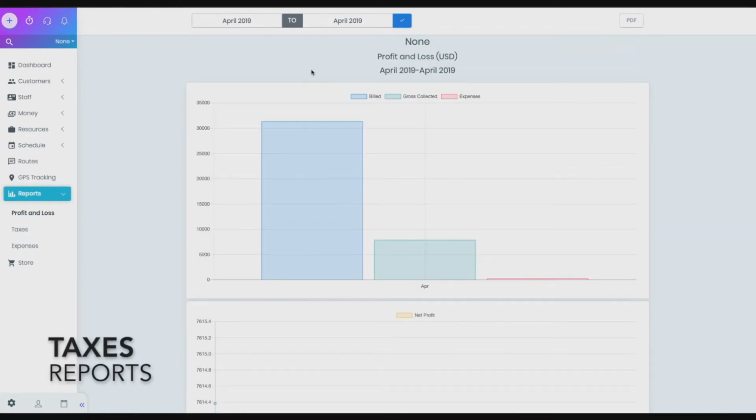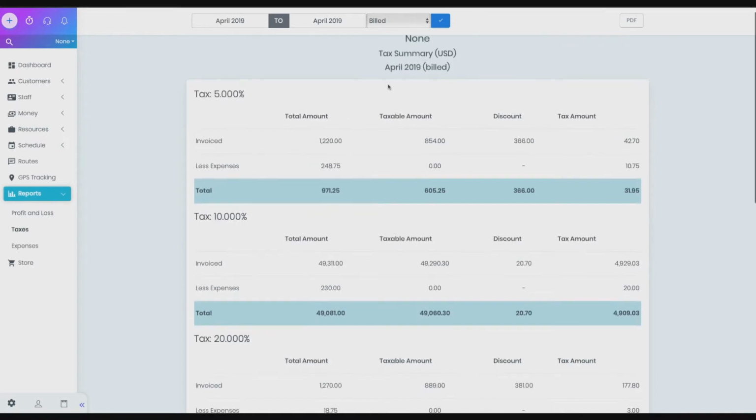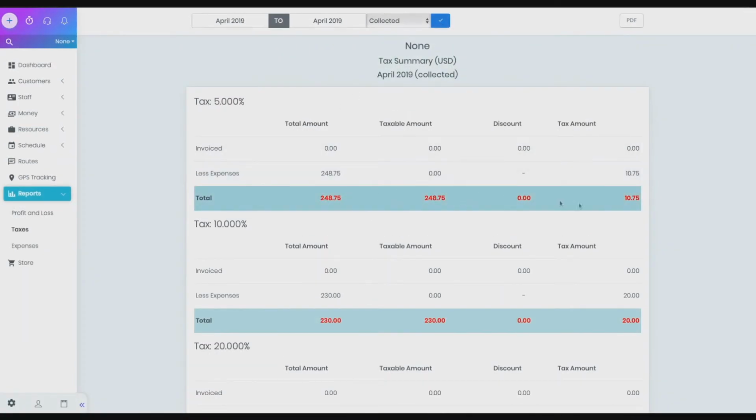Tax Summary Chart. This page contains all the information about the taxes and has two additional parameters that include billed, tax summary of all the invoices, collected. Tax Summary. The table demonstrates the total values for the selected period, individually for each tax percentage.